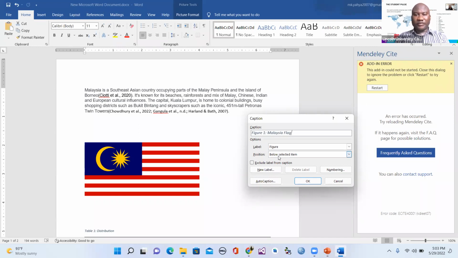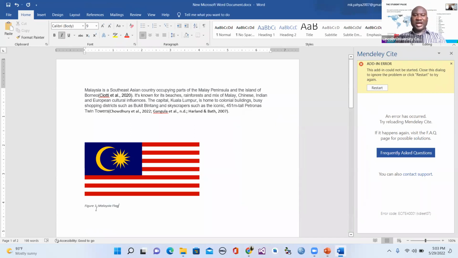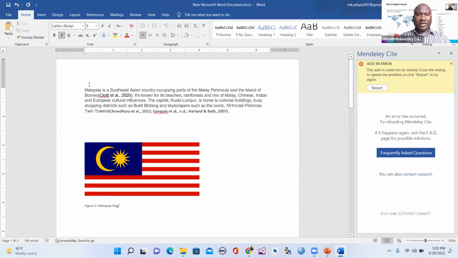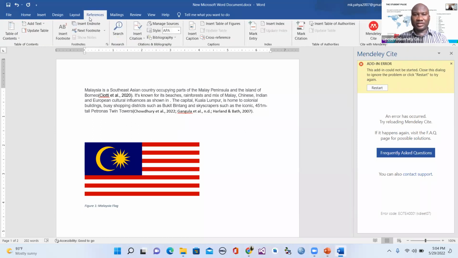Okay, so of course to be below the selected item. So I click OK. So now I have the caption for this image as well as the caption for this table. So if I want to reference this inside my text, I can straight away say something here like, as shown in, where I leave my cursor there, and I go to references, and I click on cross-reference.